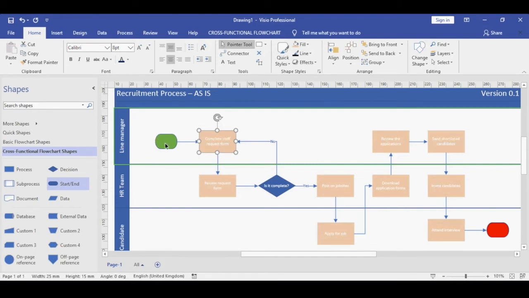So what we have explained here is that the line manager kicks off the process and completes the staff request form. Then they send it to the HR team. The HR team reviews the form and decides whether it's complete or not. If it's not complete, they send it back to the line manager, who will correct it and send it back again, looping until it's correct. Once they decide that the form is complete, they will post the vacancy on the website, and that is when the candidate can apply.